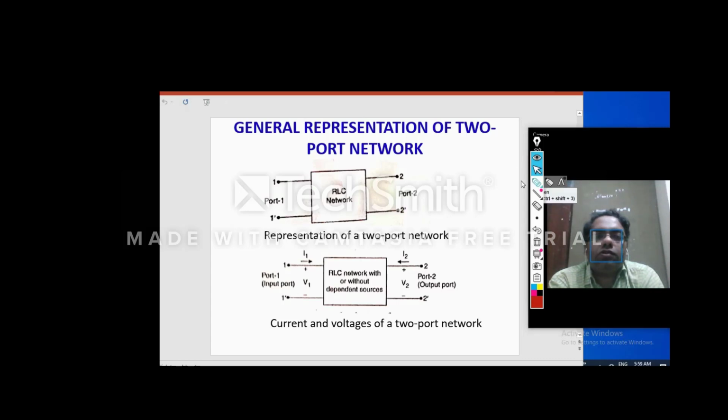a black box. You can consider this one as the black box, and it has two terminals. This is one pair of terminals and this is another pair of terminals. So it is a two-port network. Inside this, many networks may be present. It may consist of different types of network, different components may be there, but we are not interested in the network. We are only interested in the terminal properties of the network. So it has two pairs of terminals. This is port 1 and this is port 2.